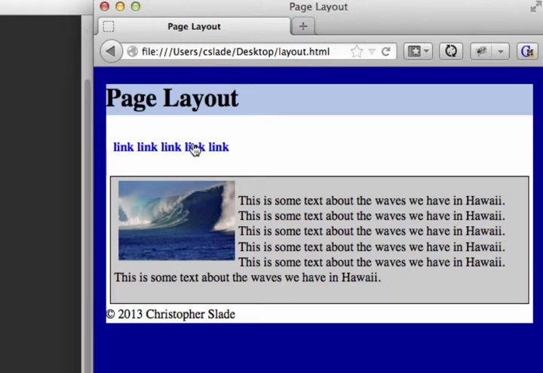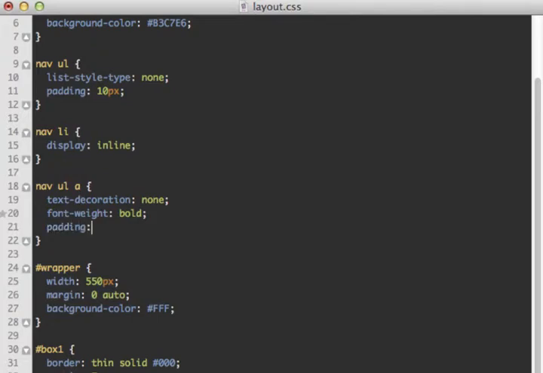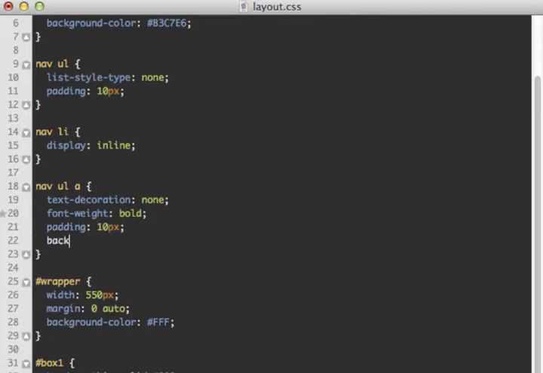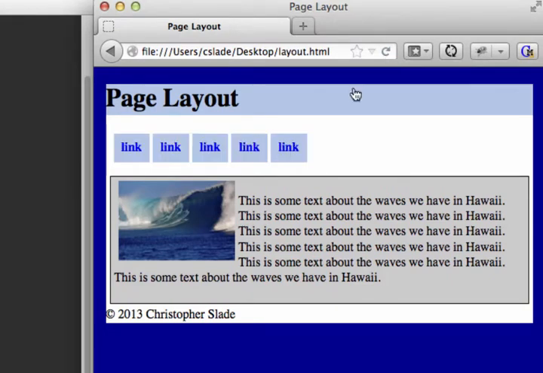So now that I have the links horizontally aligned, we can do some more styling. We can add some padding to the links. This puts a bigger box around it, and add a background color. I'm adding this background color to it. It's a light blue background color. And now we have the light blue background color.